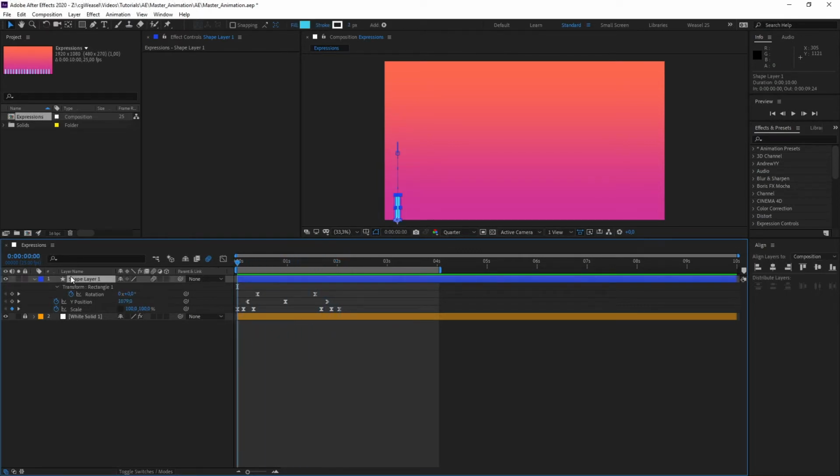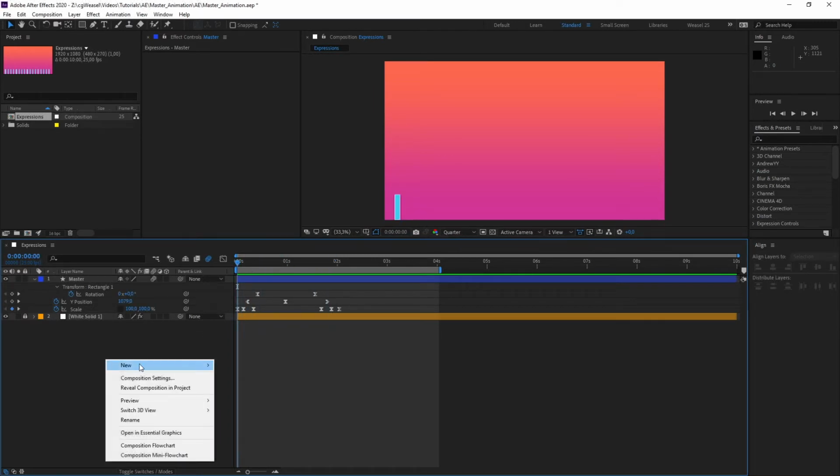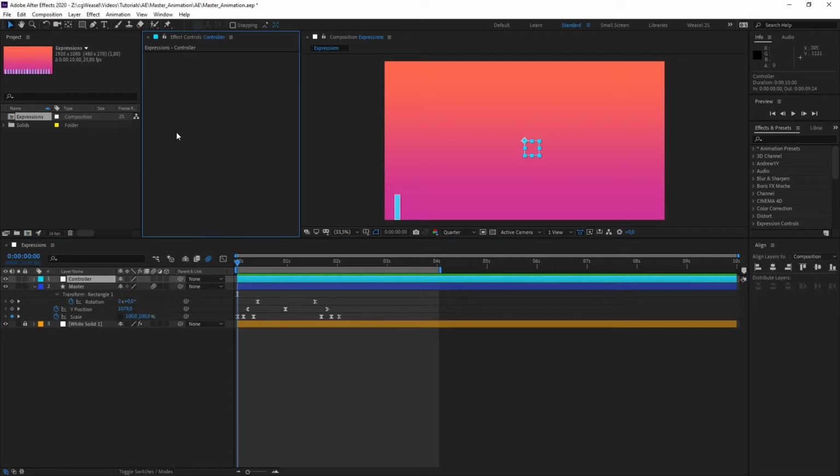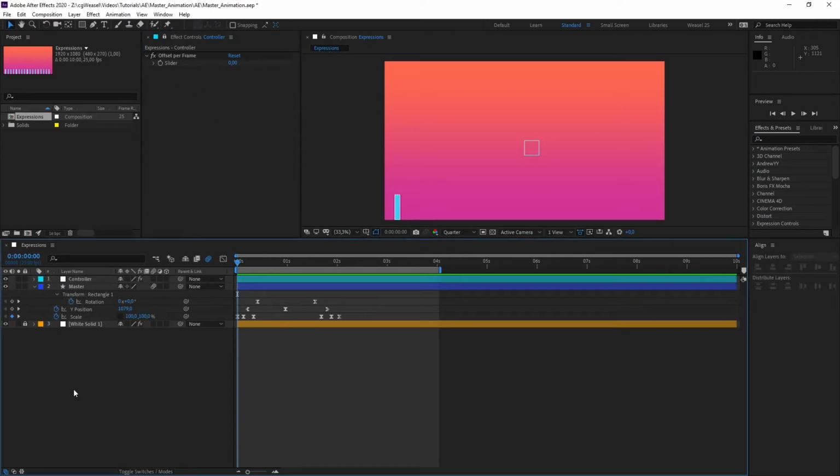Now, first thing is best practice: always name your layers. So we're gonna call this master, so we know this is our master layer with the animation on it. And now we think ahead already. Let's create a null object and call this controller, because we're gonna put controls on it. It's actually only one control, a slider control, and we're gonna rename this to offset per frame, and we're good to go on that one. I'm gonna lock this because I know we're not gonna use any other effects right now.